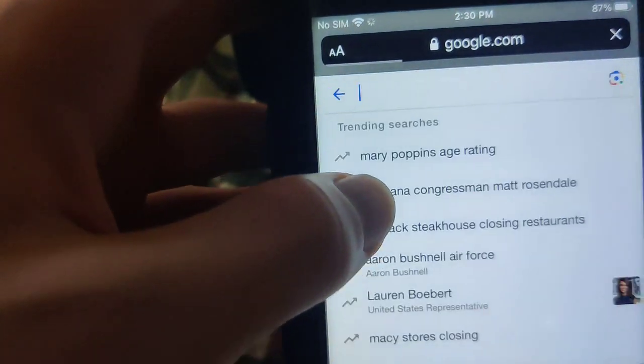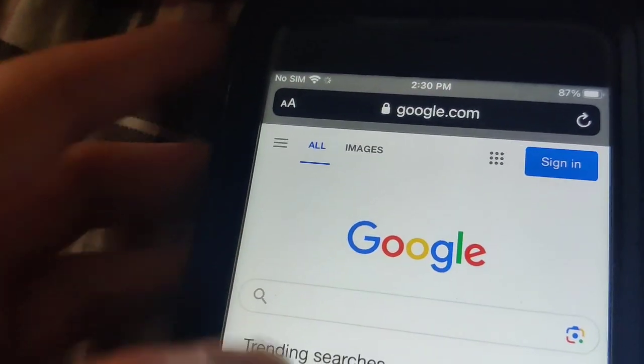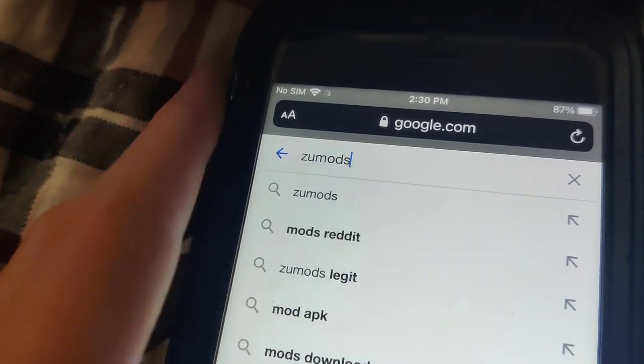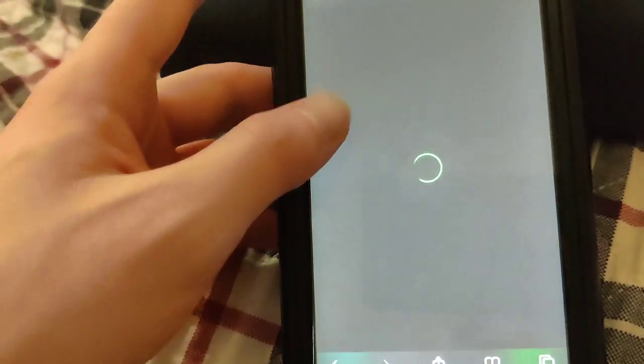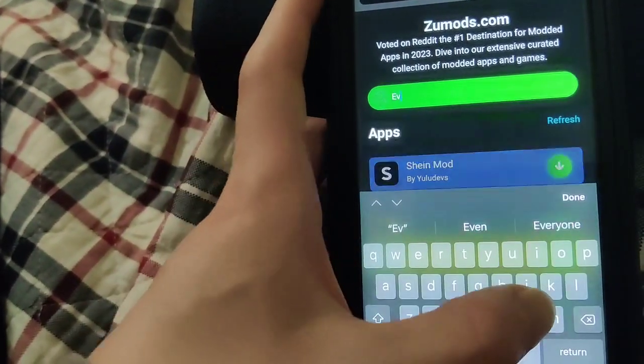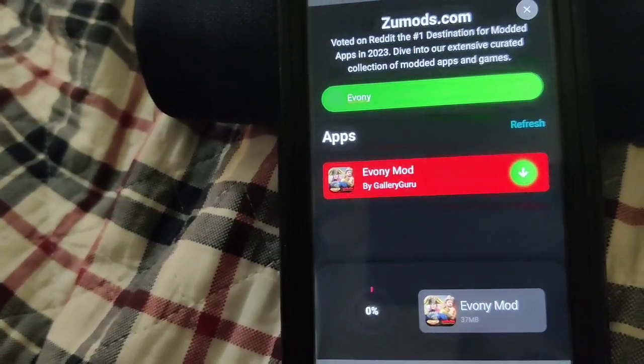So what you want to do, guys, is go to this website, Zoo Mods. There's a ton of modded apps and games. Let me just go ahead and type it in right here. Once you're on this site, go to the search bar and type in Evony, and it should come right up. As you can see, it pops right up, and then we can download this crazy modded version.